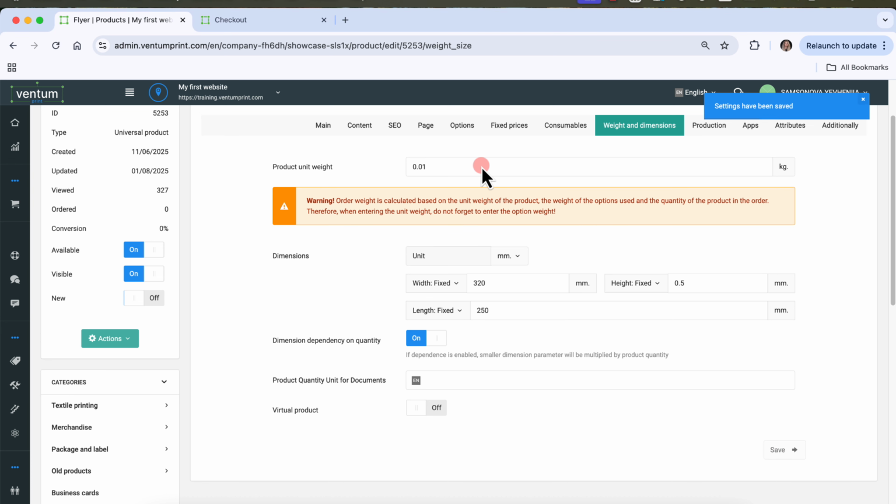Let's look at an example. Suppose one flyer weighs 10 grams. But as we know, a flyer simply printed on paper and a flyer laminated with film differ in weight. Paper with film conditionally weighs twice as much as plain paper. We cannot enter 20 grams in this field, since we do not know in advance whether the customer will choose the lamination option on the website or not.